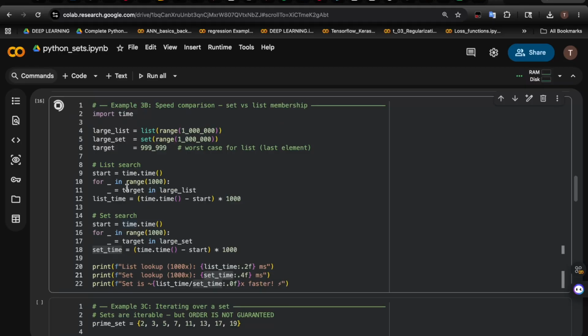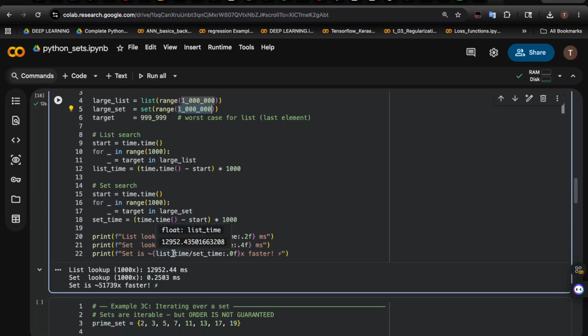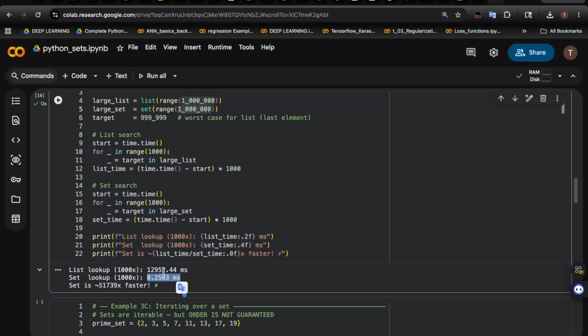you need to give it some time because this will take some time, so let it run. It will take some time because I have given a 1 lakh range for each of them. And see guys, the magic: list took I think 1295.44 milliseconds, and set took 0.2503 milliseconds. Can you see the difference between them? Now is list faster or set faster, guys? Set is a lot faster than list.